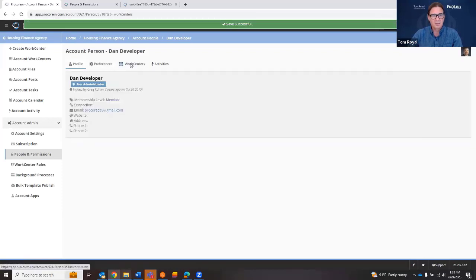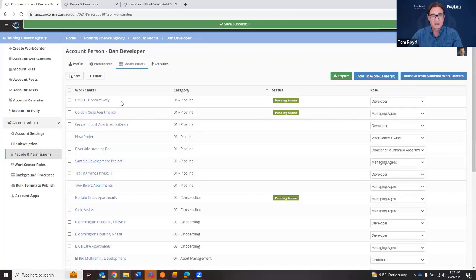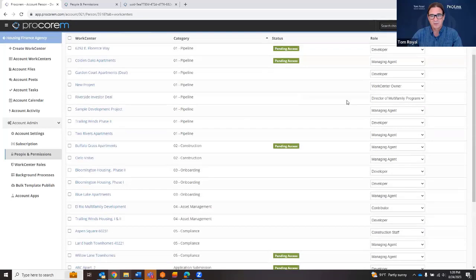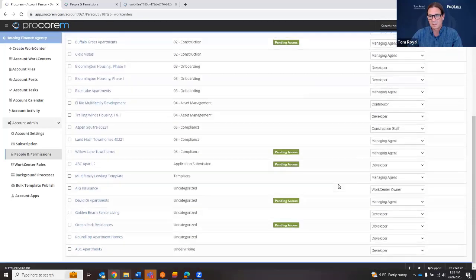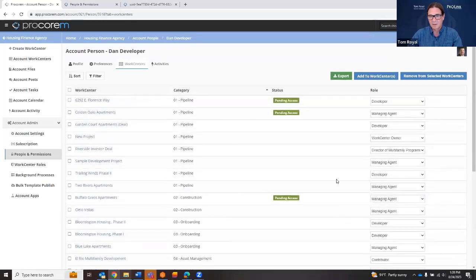And again, as we pointed out before, here's a good example of someone who's on a whole bunch of work centers. We can see what role they are in each of those. And you can easily see their status: have they accessed it, is their invitation waiting, or what role are they within that work center.